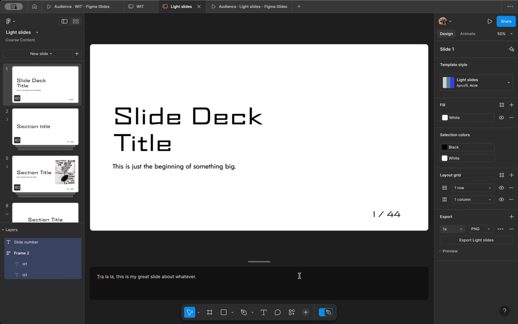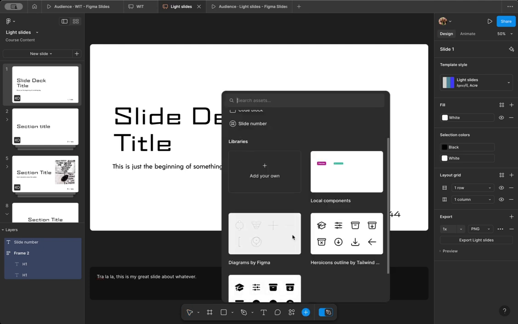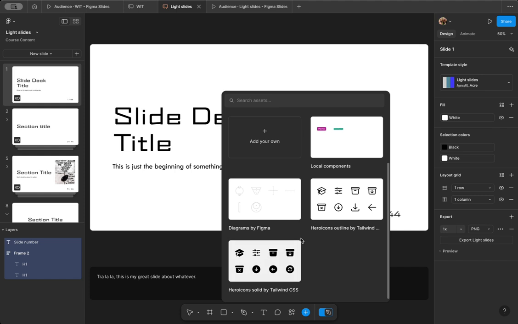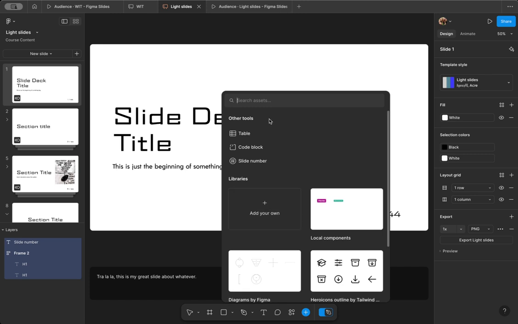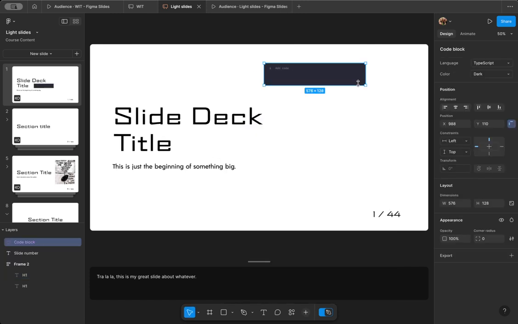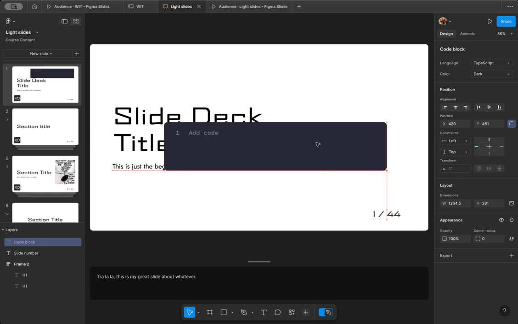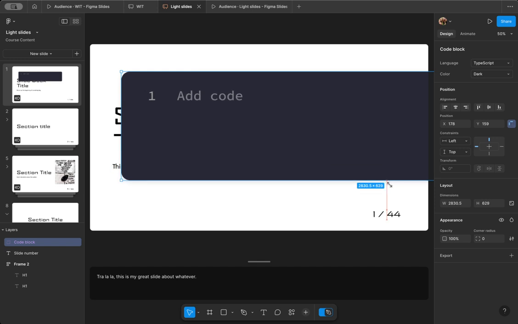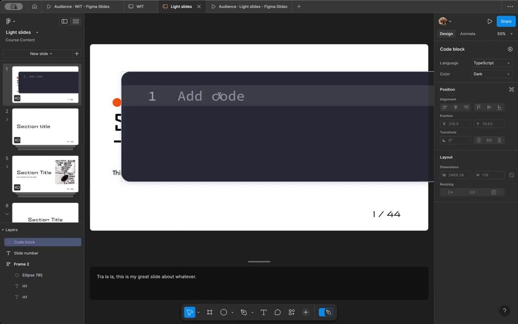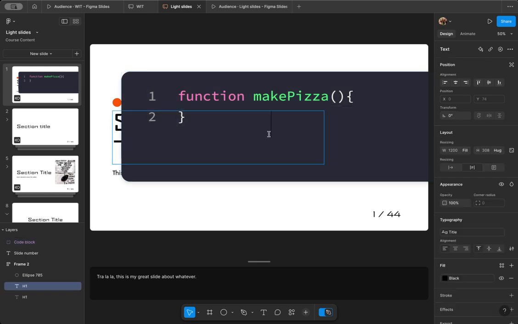There's new things like polls. There's all kinds of icons that you can grab. You can have a table for data. Oh yeah, you can put a code block in, which is kind of cool. You can adjust the size of it. I'll just stick it right on top. So like function. Yeah, so you can add code, which is kind of cool.